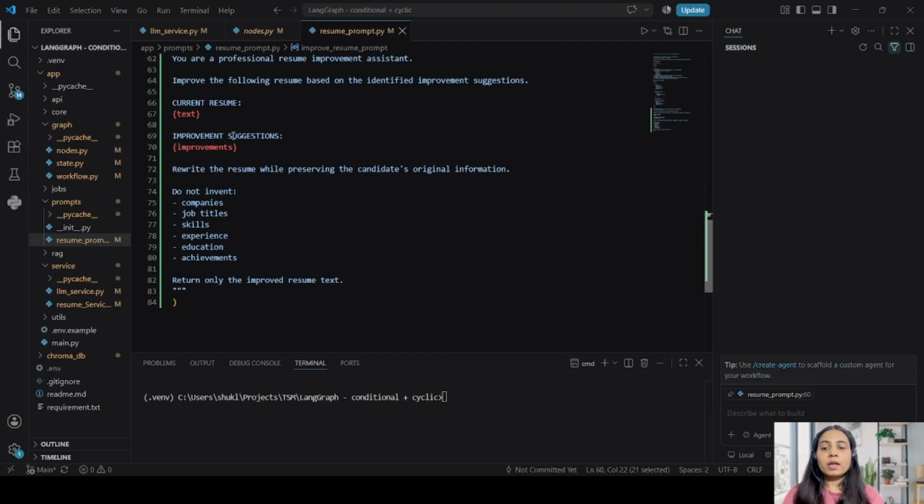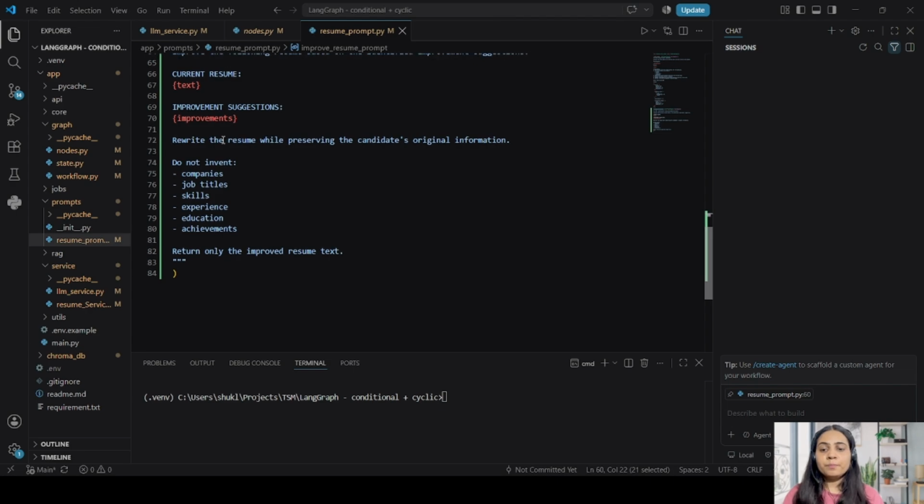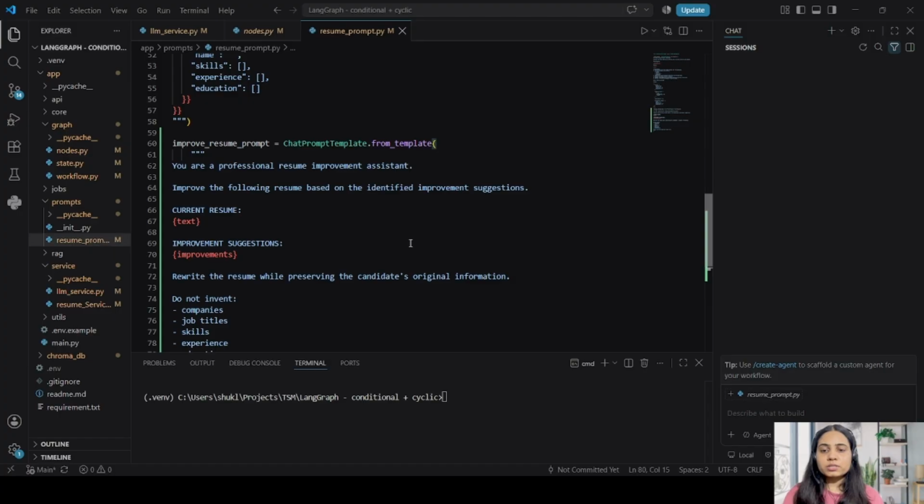Current resume and improvement suggestions will be there, and rewrite the resume while preserving the candidate's original information, because we don't want to modify the original information, such as name, LinkedIn profile, etc. So do not invent companies, job titles, skills, experience, education and achievements. And if we want to add more, we can add it over here. Then return only the improved resume text. Okay, so this is the prompt we are using for the improved resume prompt.